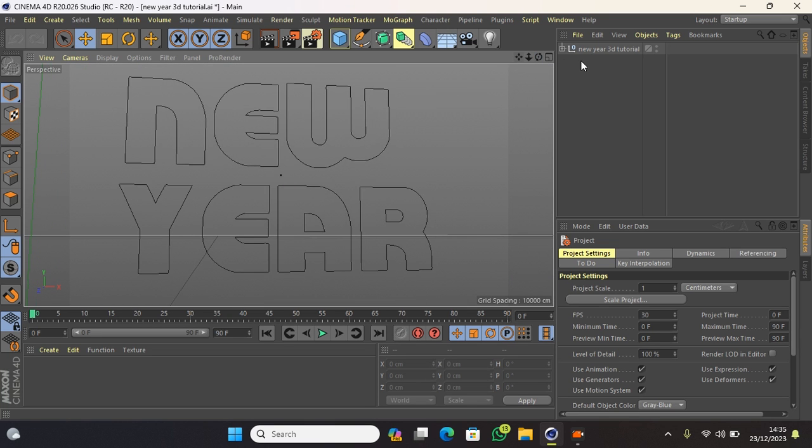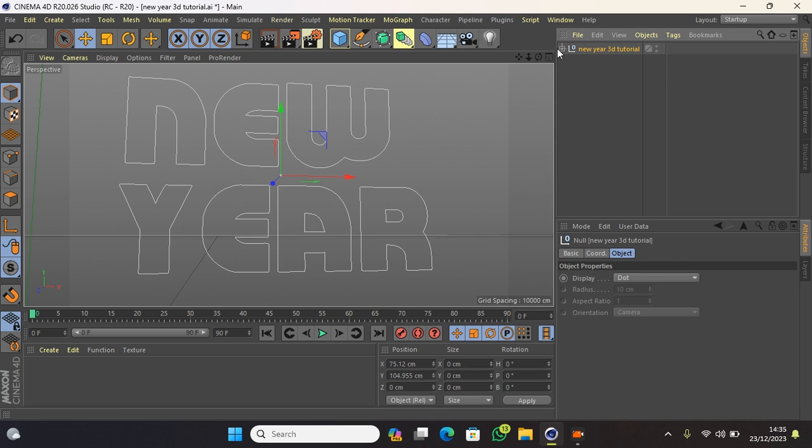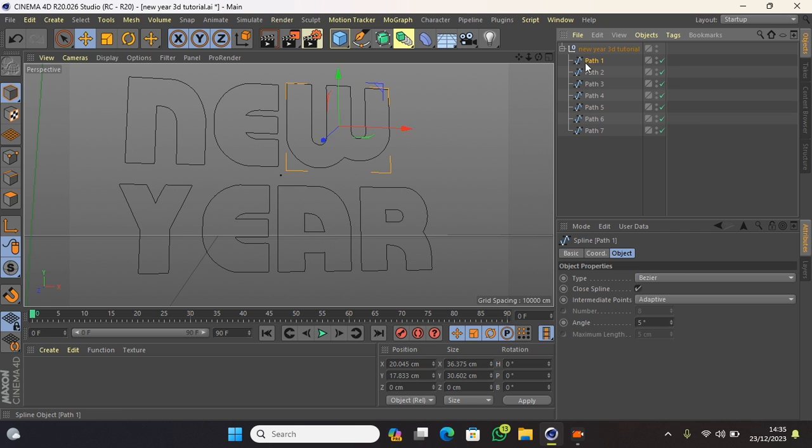But then let's come to the object manager. You see there's a plus beside this layer here. In Photoshop these are our layers, but in Cinema 4D we call it the object manager. So let me click on the plus. You see there are plenty of paths. Path 1 is for the W, path 2 is for the N. I don't want to extrude each and every path, because there are plenty, so it won't be easy.